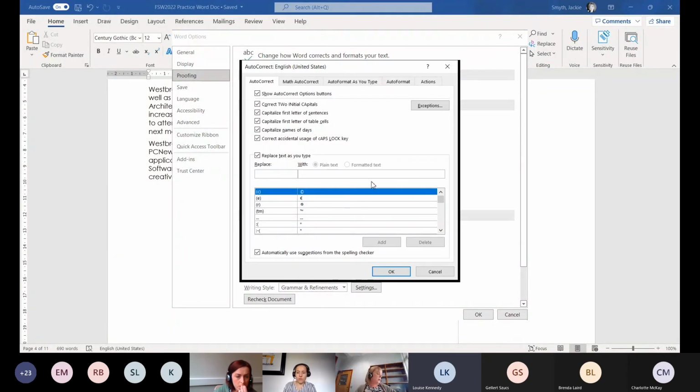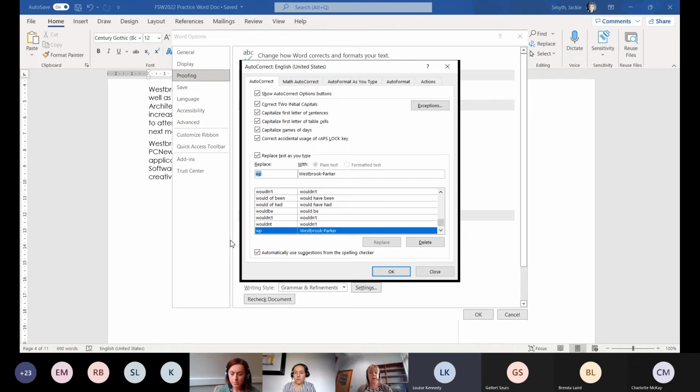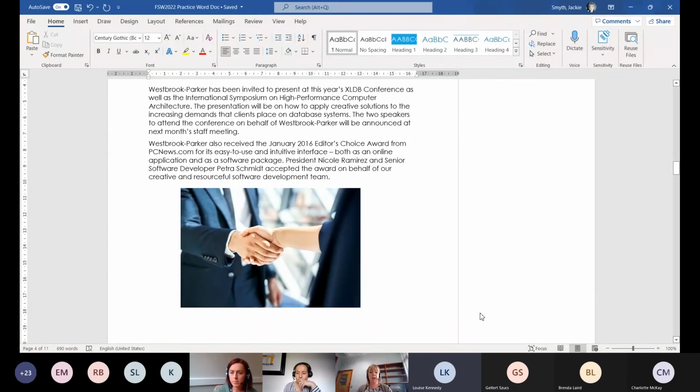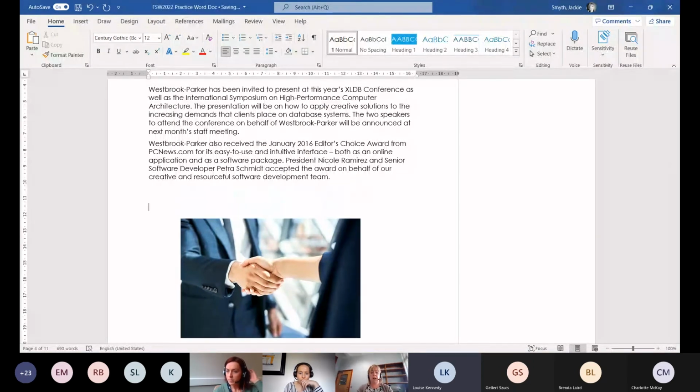Okay, so what I'm going to do is, that company name was Westbrook-Parker with a hyphen, and it's quite cumbersome to type in all the time. So I'm just going to type in WP as the shortcut, and I'm going to type in Westbrook-Parker and hit Add. You can see that adds to my list of shortcut text. Hit OK, hit OK, and then the next time I need to insert Westbrook-Parker, I just type WP, hit space, and Westbrook-Parker appears. Has that been helpful? I think that's a good shortcut.